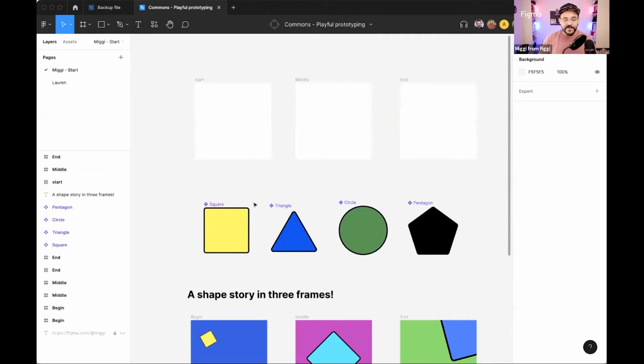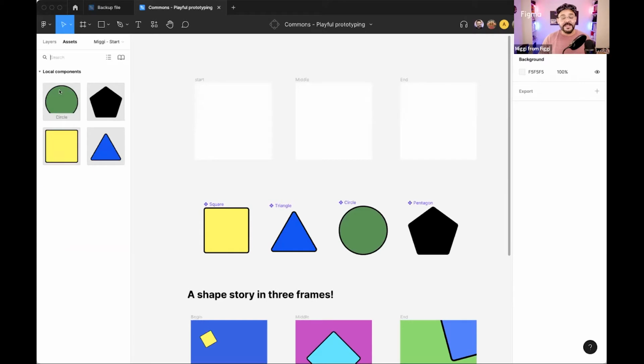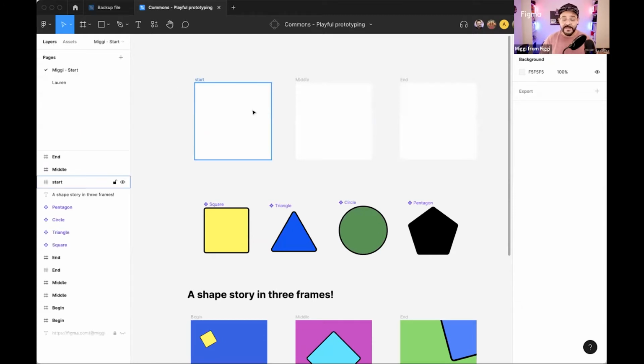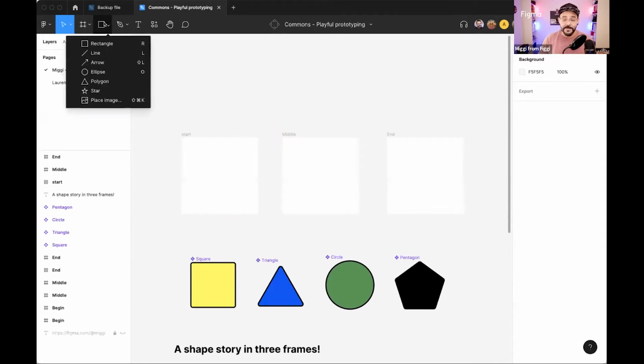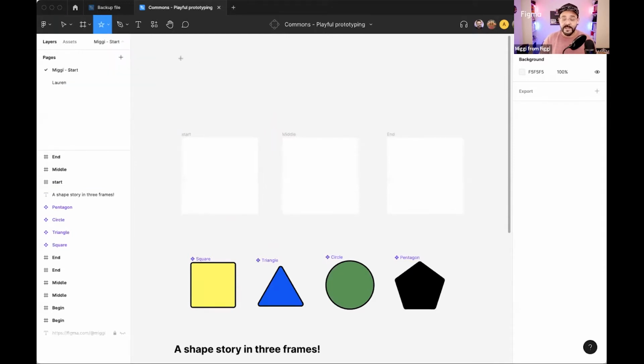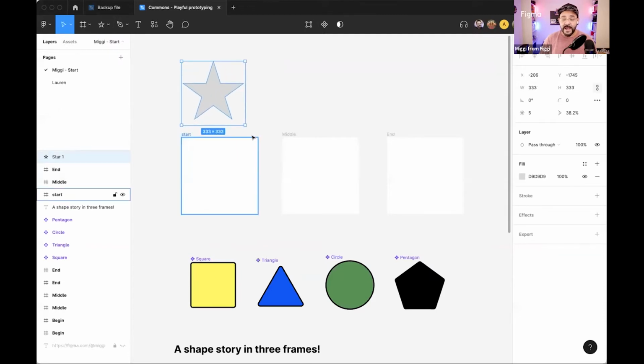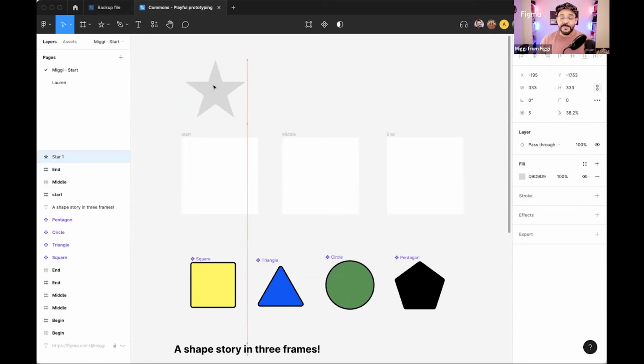What I'm going to do too in this file is I have assets. These are just components that I have already made. I find it helpful to have components that I've already made to share with students. And I'll show you how I make an asset right now. So I'm going to go right here to my shapes menu and draw a shape. Let's make a little star. I'm going to drag out that star. Now, as I mentioned, any object that you have on the canvas has properties over here on the right. So I'm going to select this object.